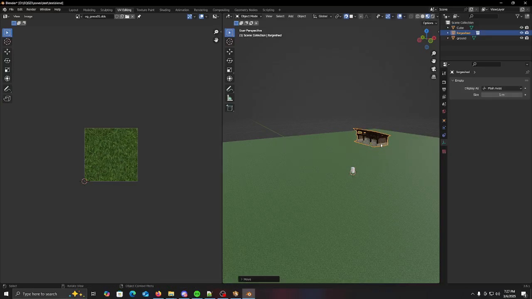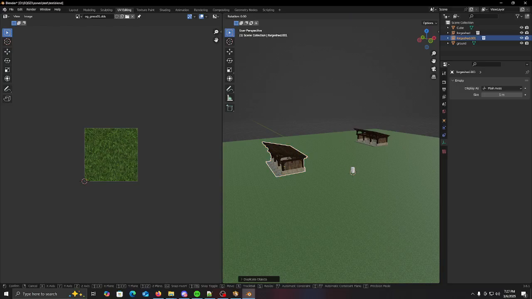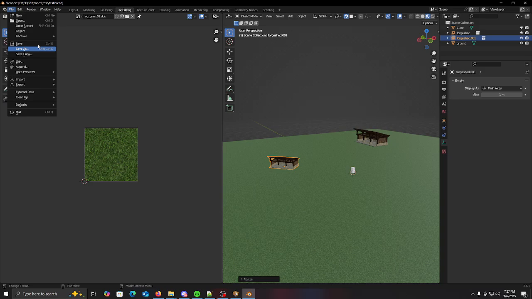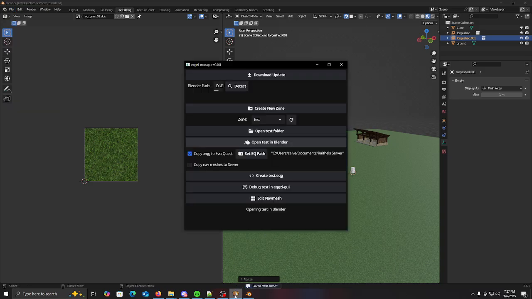So I can go place that, and then you can make duplicates of this, and you can rotate them, say 45 degrees or so. You can scale it, all that good stuff. And we can save it. And let's see if this will work with the materials loaded as is. Yep. Okay. Let's check it out in game real quick.